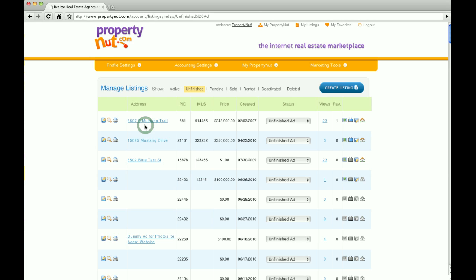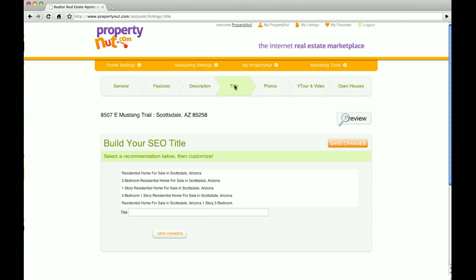So I'm over here. I'm already signed into my demo account. I've already clicked on Manage Listings, and I'm looking at my unfinished ad here that I've got completely done except for that magical SEO title. So I'm going to click on the address. The address takes me right into my edit mode. Again, I've already done the general information. I've already got all my features in. I've already put in a great description. So I'm going to click on title and get that title done.